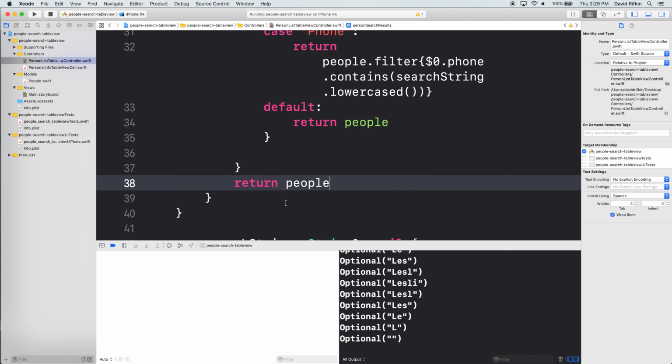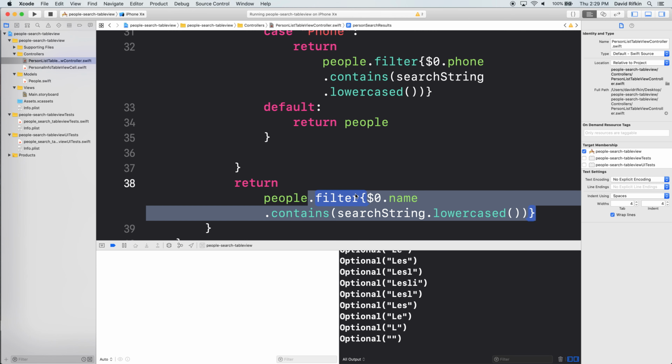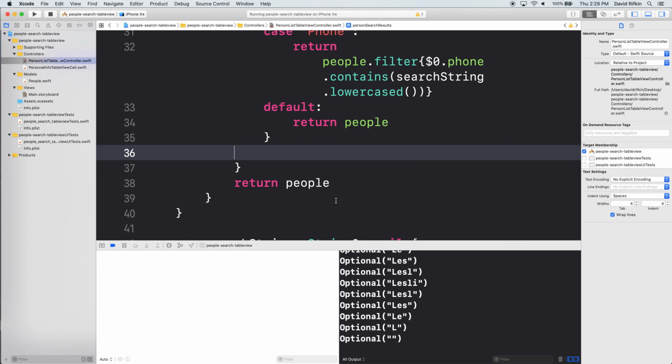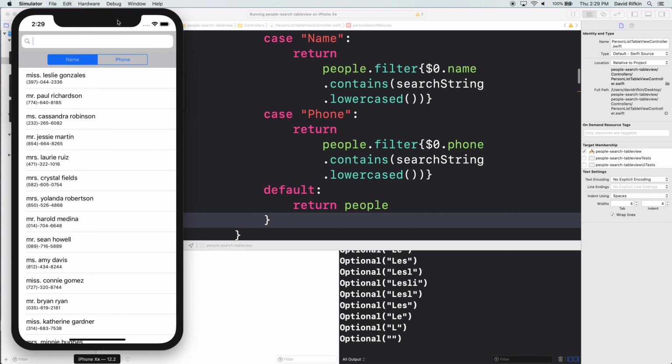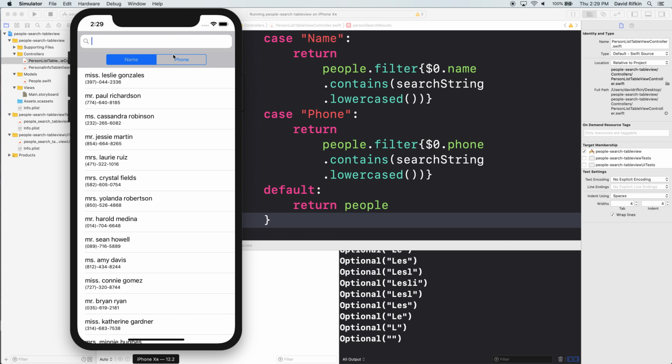Then this down here was something messy that I left, so I deleted that last filter. This filter was from before I added those buttons, so I deleted that. And now, the way that this app works is when you tap phone and you type, it does this filter on people. When I tap name and I type, it does this filter on people. So name filters by the property name on a person object. Phone filters by the property phone on a person object.